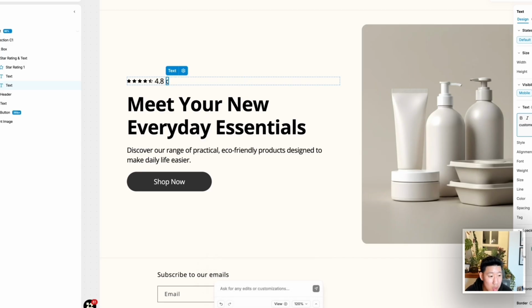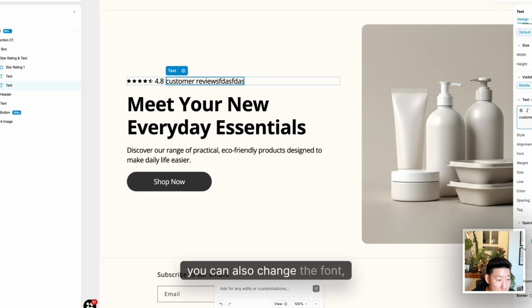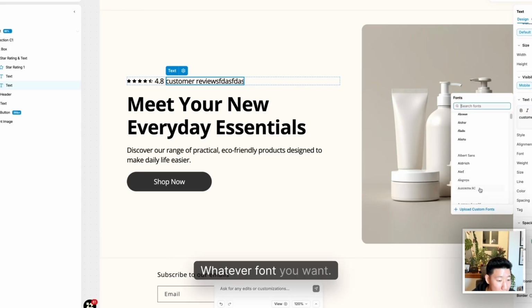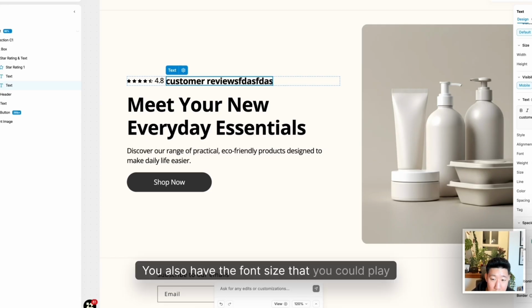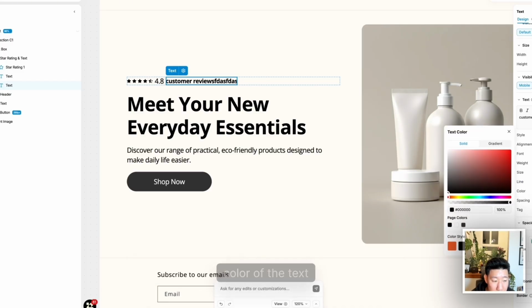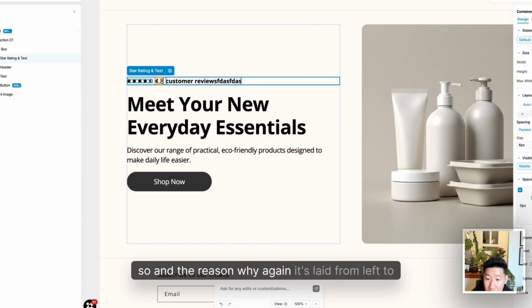So let's just try customer reviews just to show you that you can be super specific with that. You can also change the font, whatever font you want. You can also upload your custom fonts. You could change the weight. The weight is just the font weight. So if you want to bold it, if you want to make it thin, you can do so if your font allows that. You also have the font size that you can play around with. And you also have the line height, color of the text, and the letter spacing. So this is just the space between each letter. So let's just keep it at 0 pixels. This is standard. And then the tags. And the reason why, again, it's laid from left to right is because the star rating and text container is laid horizontally from left to right.